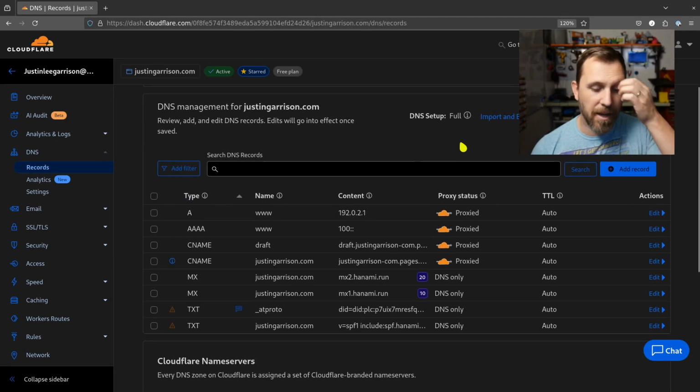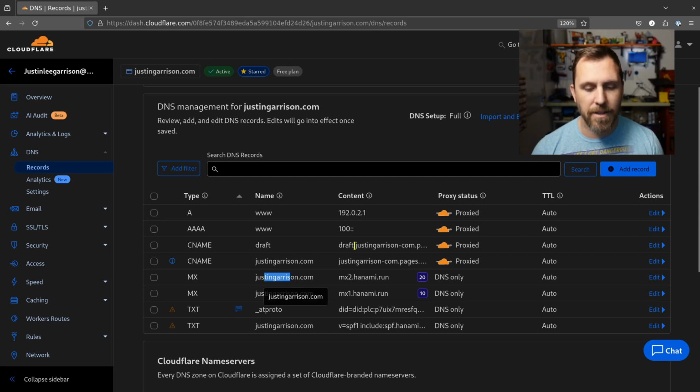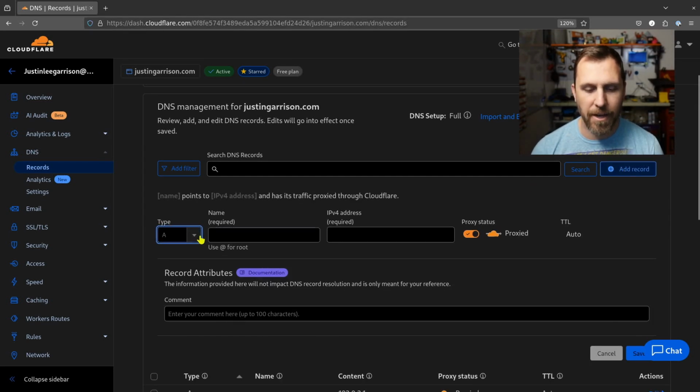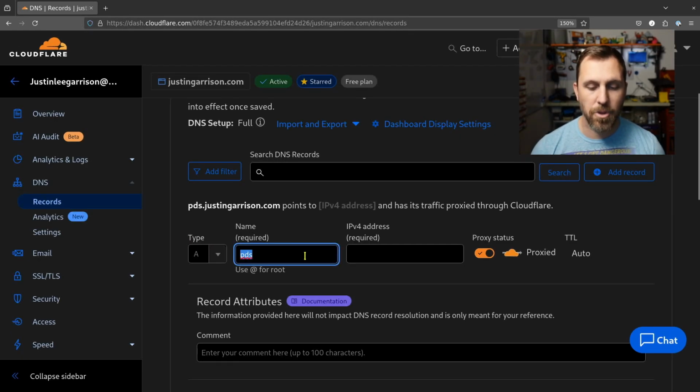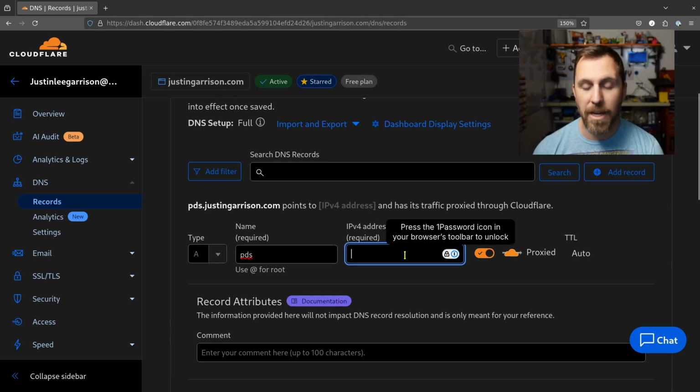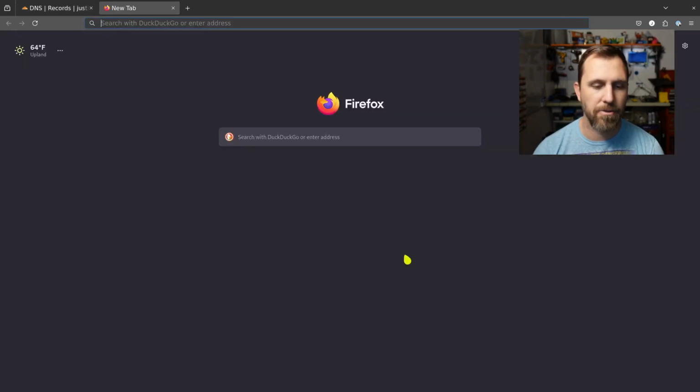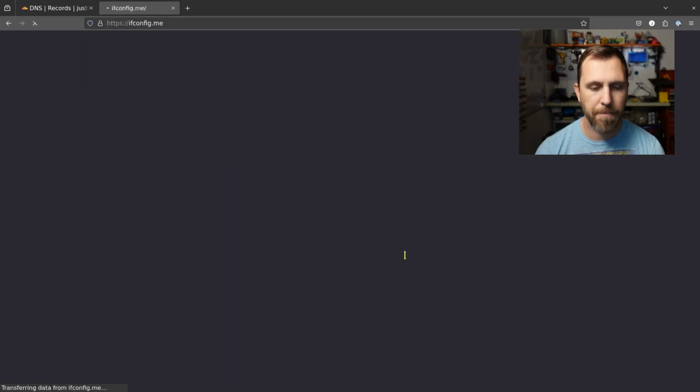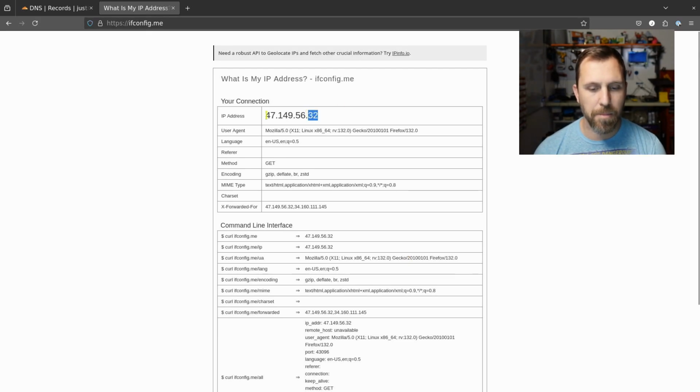In this case, I have some domains for where my mail gets routed, and some other records I have set up, and here's actually my AT Protocol verification for my Bluesky username. But we're going to add some records here, and we're going to add one for PDS. We're going to make this one for PDS as an A record, and we need an IPv4 address. I use ifconfig.me, and that shows me my public IP address.